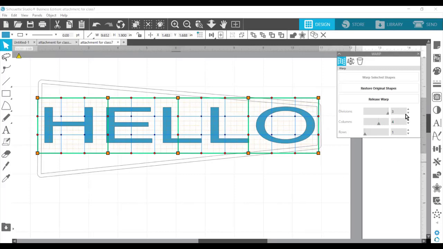So I have 3, which it comes in at for divisions over here. For columns, I have 4. And for rows, I have 1. And there is no rhyme or reason to doing this. I'm just trying this out. So you can try whatever numbers you want to over there.